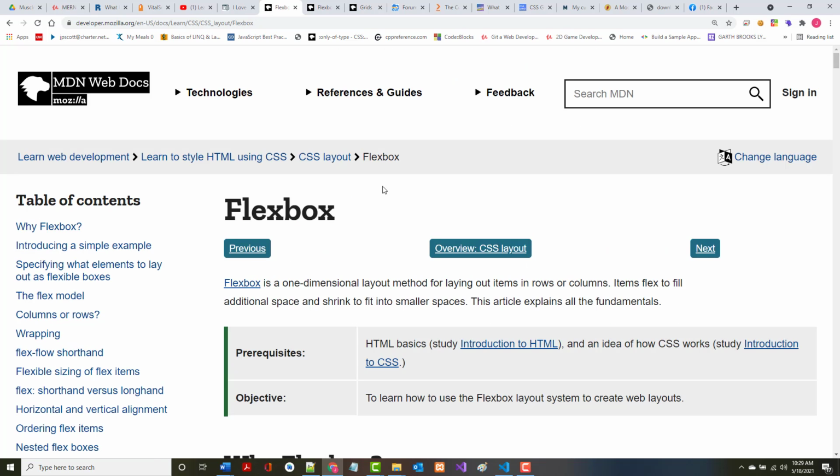So next, we're going to really slow it down because I want you to be able to understand Flexbox. We'll talk about that, be back with that in just a couple minutes.